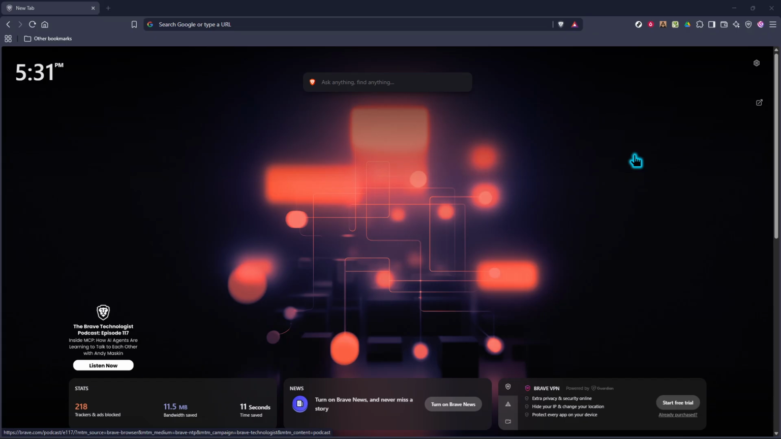Start by opening the Brave browser on your computer. Once it's open, move your eyes to the top right corner of the window. That area just to the right of the address bar is your toolbar. This is where extension icons normally sit. To control which ones appear, click the small puzzle-shaped icon.